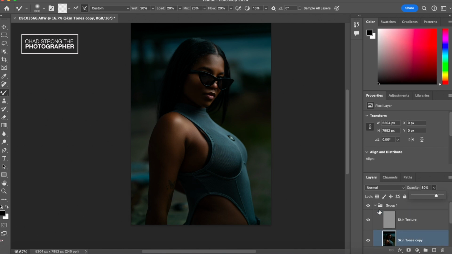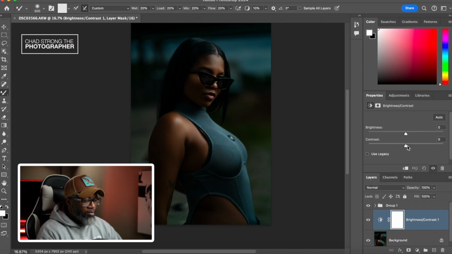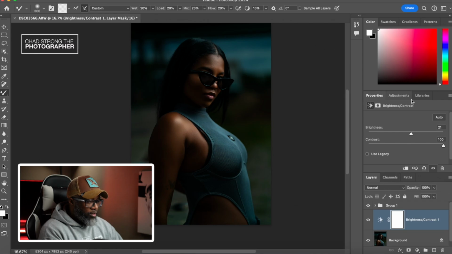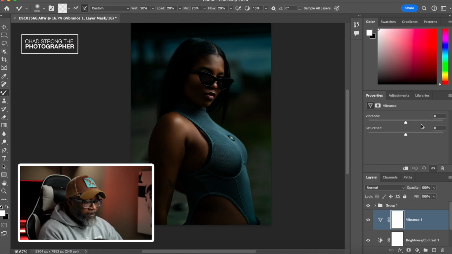All right, so now that I got that done, I'll come down here to my adjustments and do my last color grading, which is pretty simple. I don't do too much. We'll crank that all the way up, turn the brightness up just a little, them key areas, boom. Then we go down here to the vibrance, crank that vibrance up a little, like that, boom.